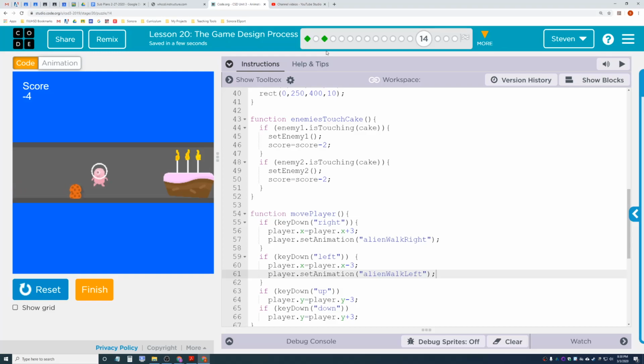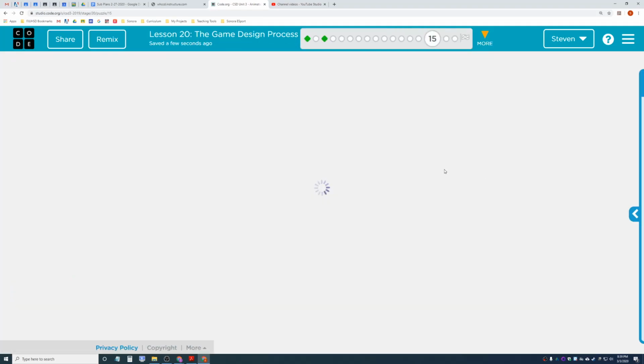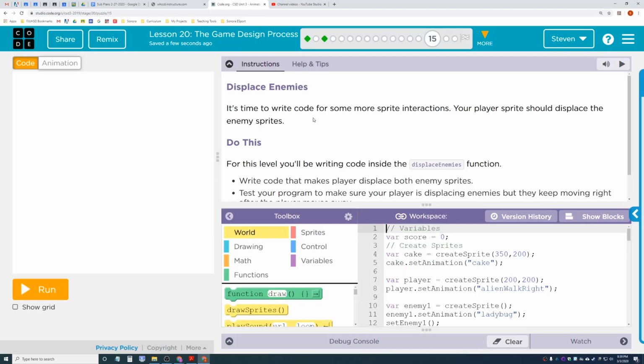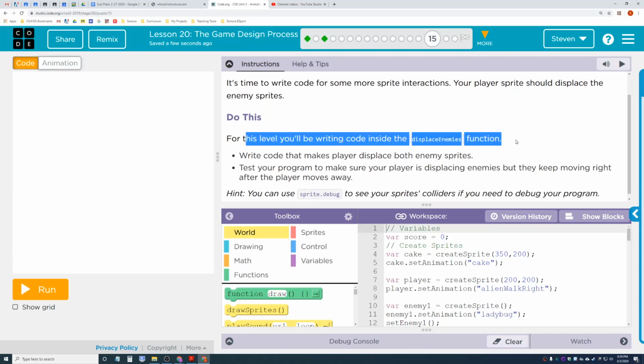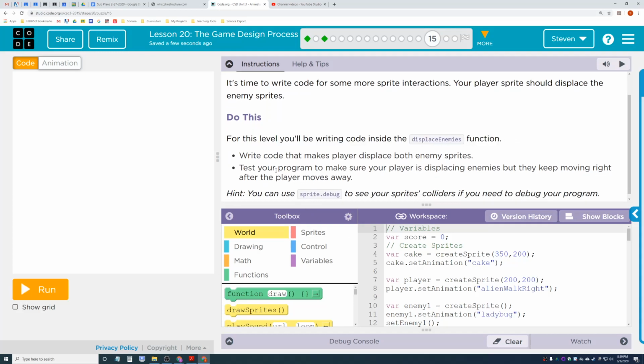Okay, all right, almost done. Let's go to bubble number 15. In bubble number 15, it's time to write the code for some more sprite interactions. Your player should displace the enemy sprites. So we have a function called displace enemies if you looked at our code. Write code that makes the player displace both enemies.